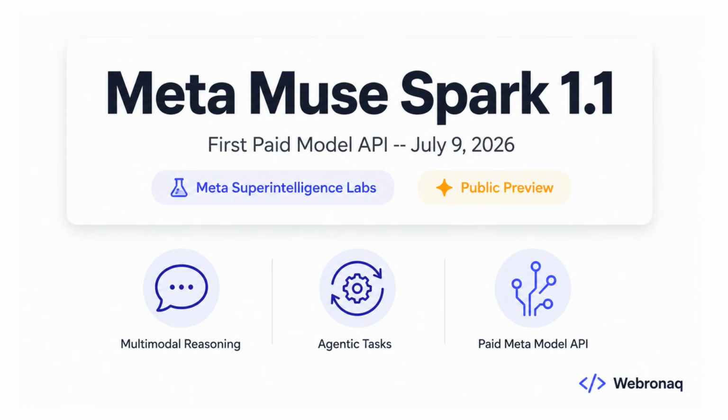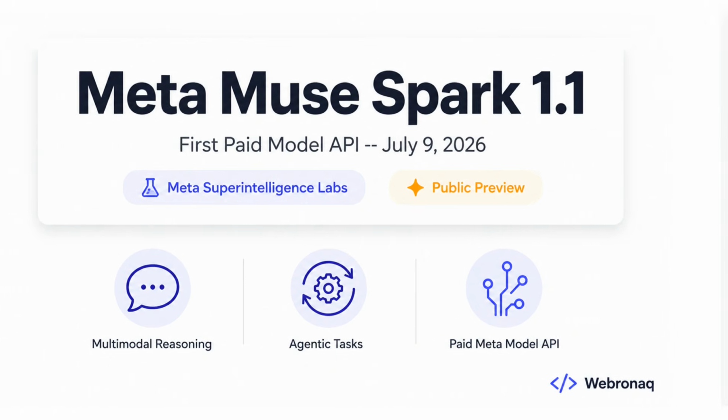But here is the question worth asking. Why does the architecture of this model matter as much as the business move? Because Muse Spark 1.1 is not just another large language model. It is an agentic AI model, and those two words change everything about what it can actually do. Let us break that down, from the ground up.